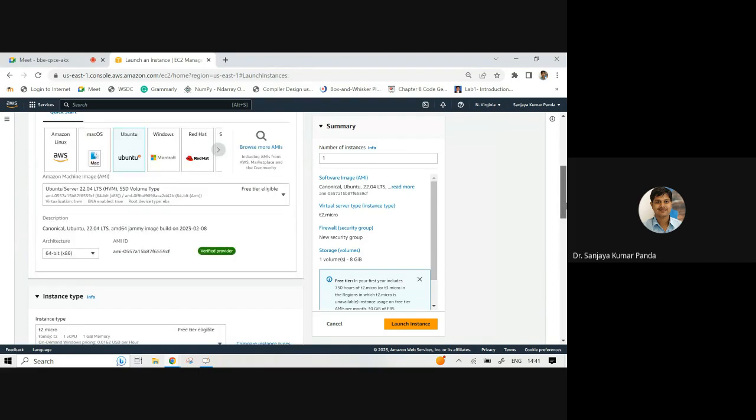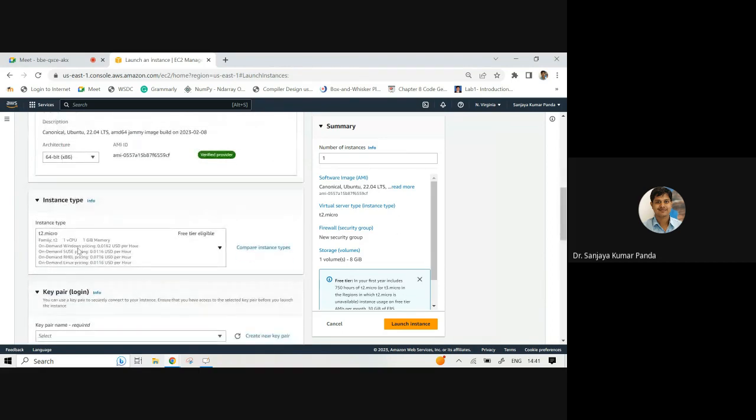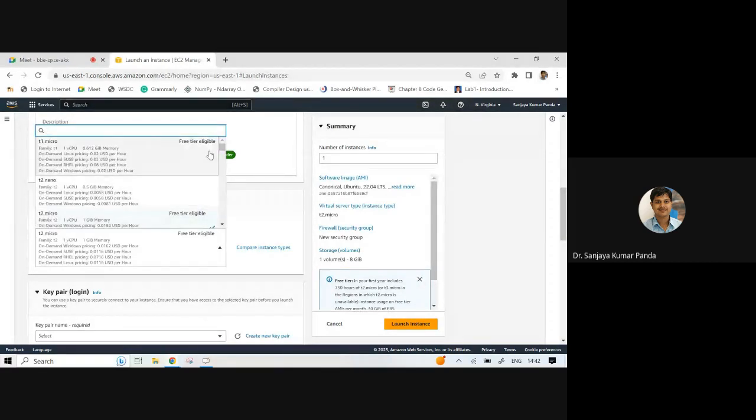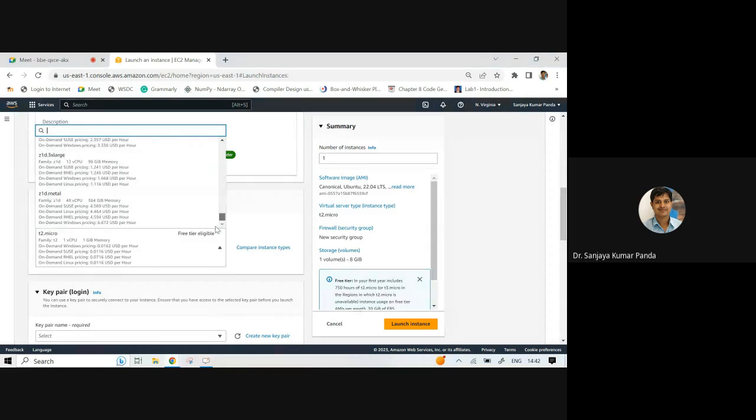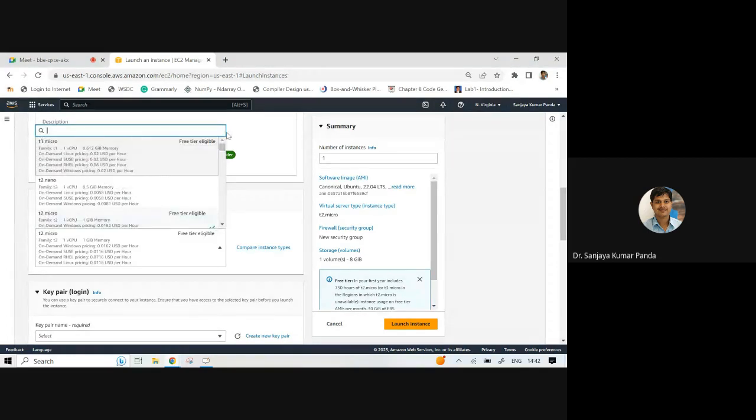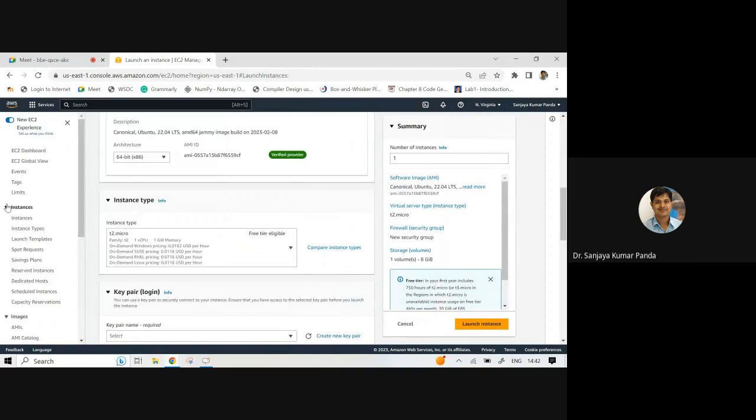Now you can see in the free tier which instance they are giving. They are giving the T2.micro instance. Similarly, T3.micro instances are also free, like T1.micro instances are also free in the free tier eligible. Other instances are not free. You can go for any series, but these instances are not free.